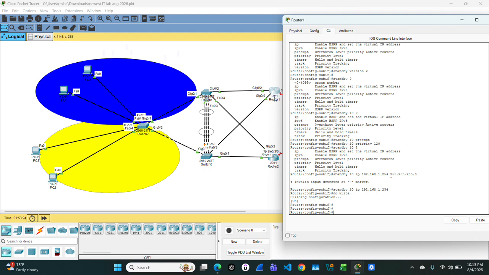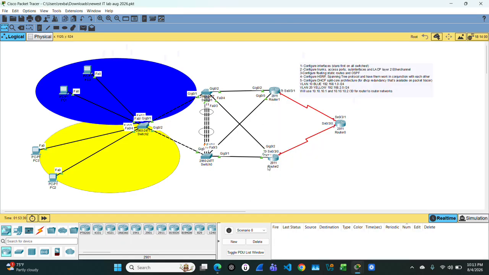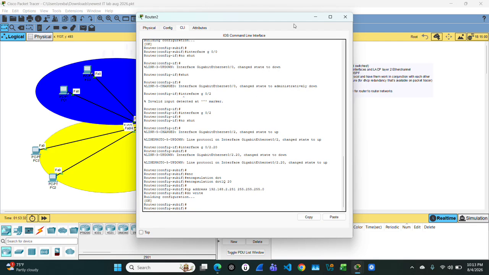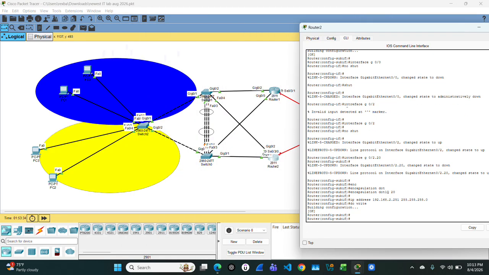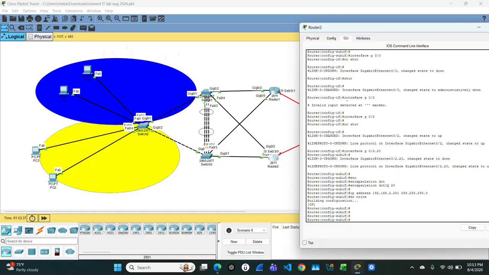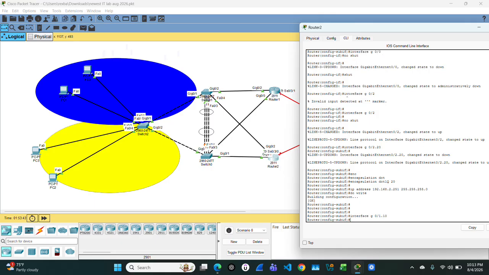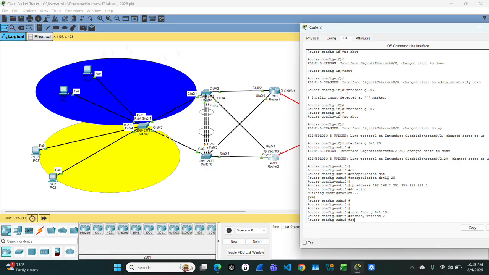All right, so the priority HSRP router is going to be this, which means I want to do the same thing on this router, but I want to make sure this one's not preempt for VLAN 10 and it's not the priority for VLAN 10. So interface G0/1.10. I'm going to say standby version 2, standby 10, IP 192.168.1.254.